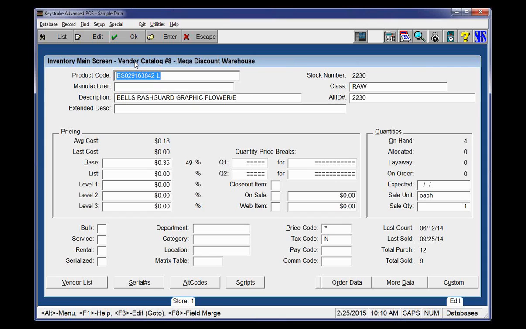And as you know, catalogs, there's old stuff, there's new stuff, but the catalogs contain all the stuff. So we don't really want to sell that all the time. So this tells me right away that I'm on inventory main screen, vendor catalog number 8, and I'm looking at this information.